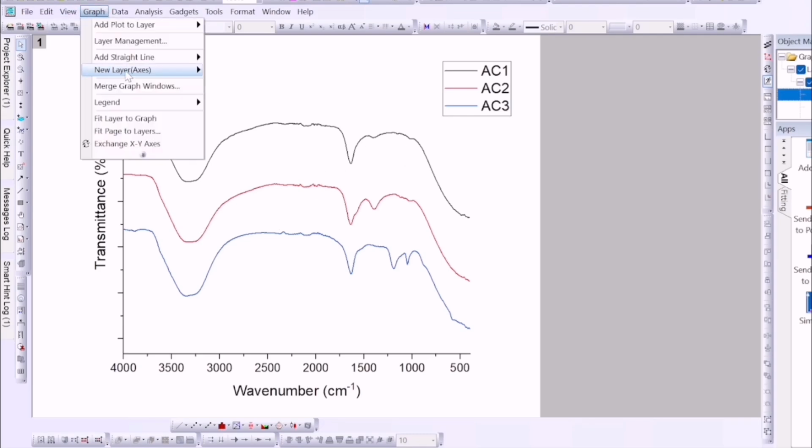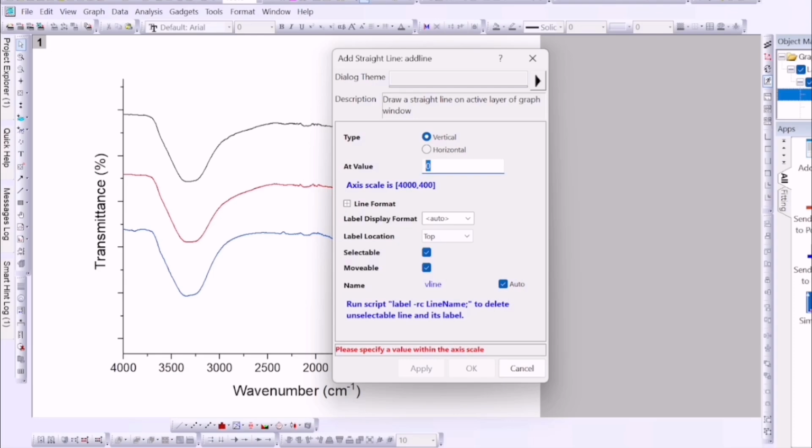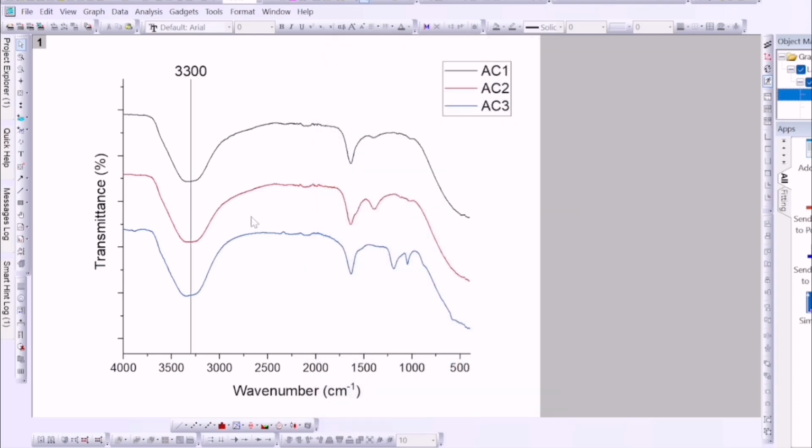So we will add some straight lines. Go to graph, then add a straight line, open the dialog box, I will add 3300. Okay, here it is, and then I will select it and change it into dash dot form. I will also change the font size to 18. It's much better. And I will also change the width to 1.5. Similarly, I will label all my values.